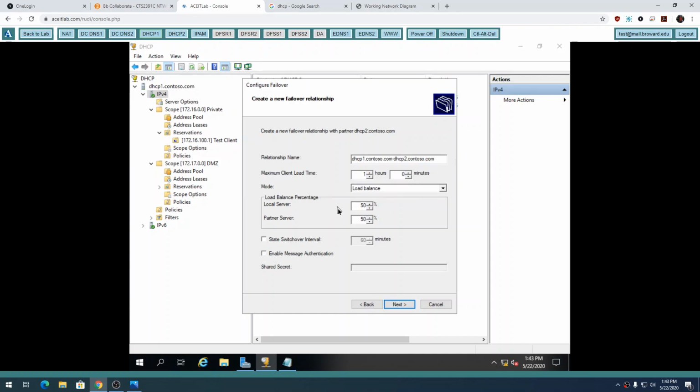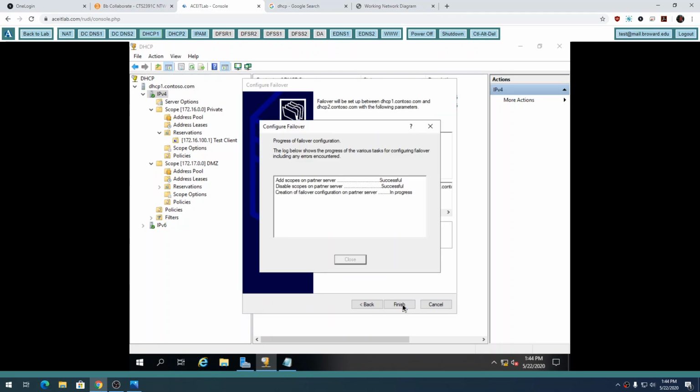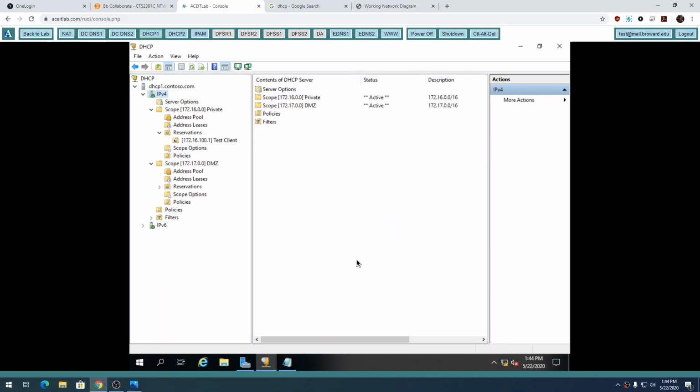So we're going to have each server handle 50% and we're going to do load balancing. I could do hot standby, meaning one server handles 100% and the other server does nothing until the first one goes down. But for right now, I'm just going to do load balancing. Each will handle 50% of the load. Then finish. So it went through and, excuse me, let me go here. I'm going to hit refresh.